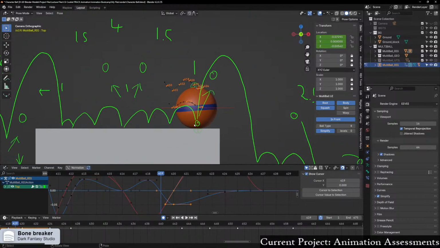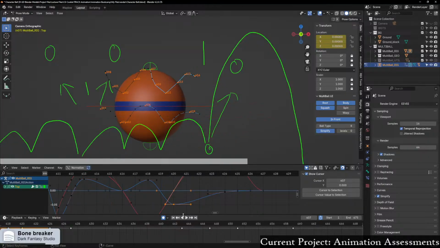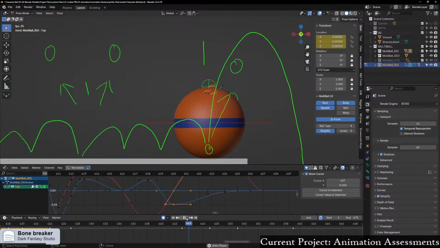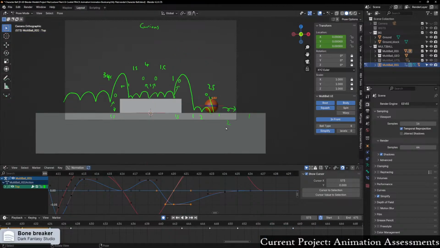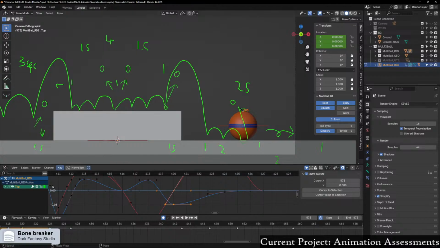Okay, that should be a bit smoother now. Yeah, that's a lot better. What's going on there? Oh, I've definitely desynced something. Bruh. Okay.